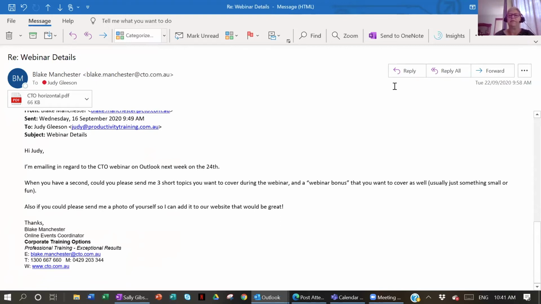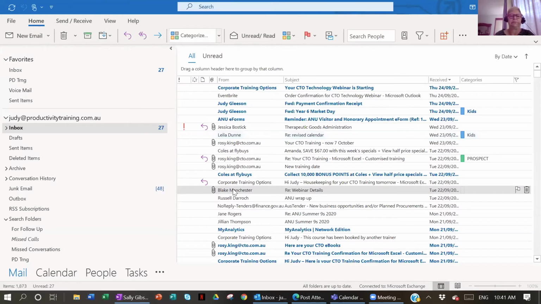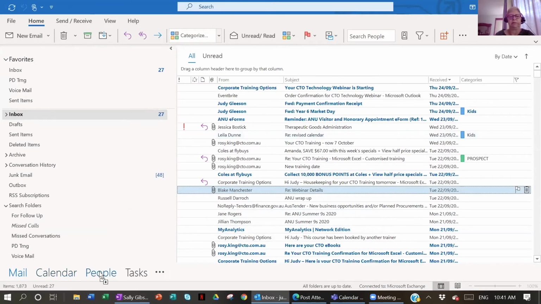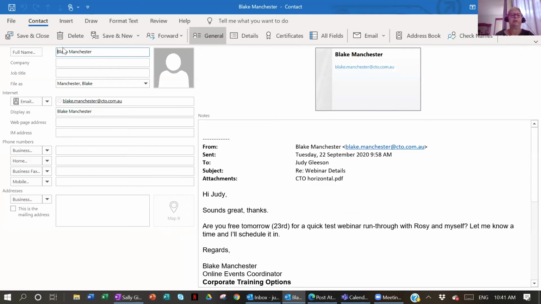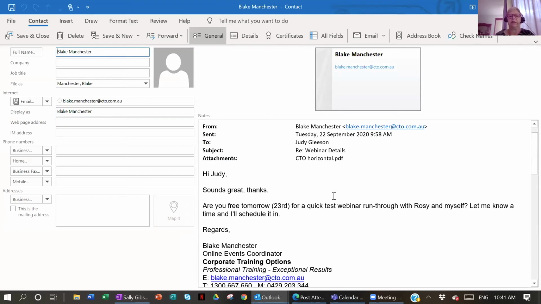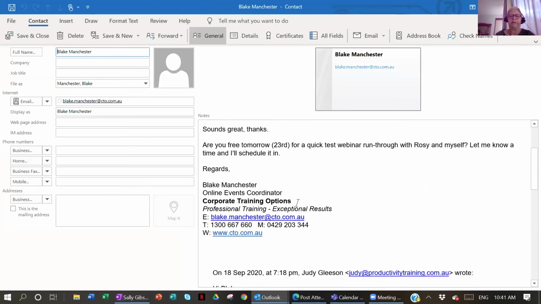So the easiest way for me to make that contact is to drag the email straight onto my people button. So down the bottom on the left, I've dragged it down here to people and I'll let it go. And it creates Blake with his email address in the right field, with his name in the correct field, but it didn't grab all of this. So these bits here now I would simply cut and paste or copy and paste out, however you want to do it. You can just drag them.